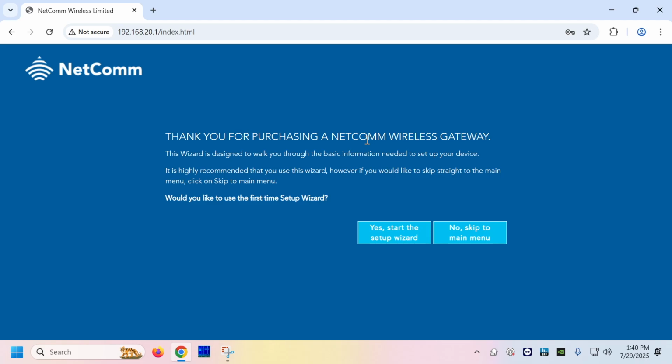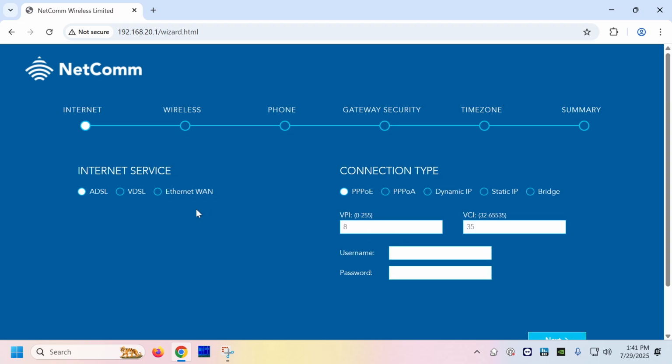As you can see here, this router is prompting you to start the setup wizard. Most of the time I would say don't do this, but this setup wizard is actually very helpful. So we'll walk through this and then I will show you how to change the internet connection type and the VLAN settings manually after we set up the wizard. So we're going to go yes, start setup wizard.